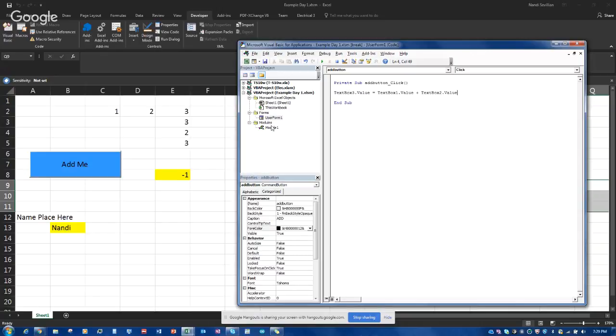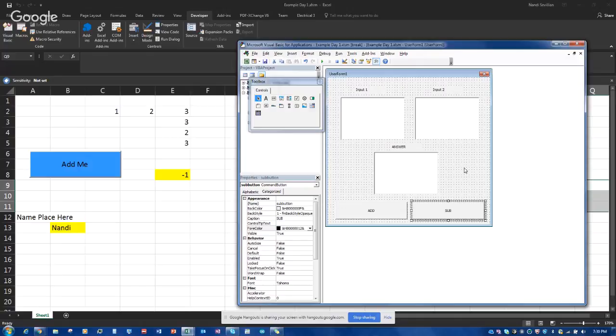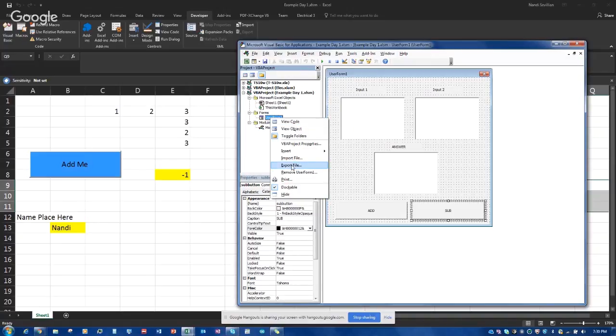Okay. If we go back to the form and we do the subtraction, do the same thing. Do this and just put a minus sign there. Okay. Then if we go back here, we should be good to go. So let's see if this works out. So if we run this, let's save it first. Oh, actually, let's call it first.